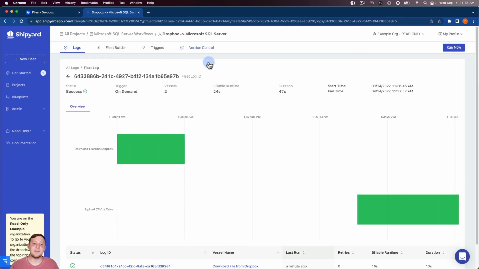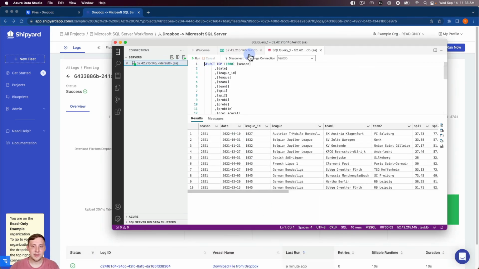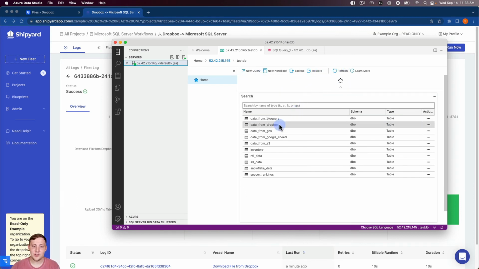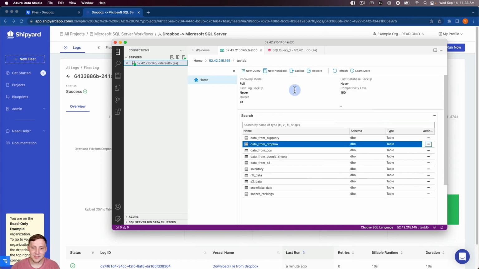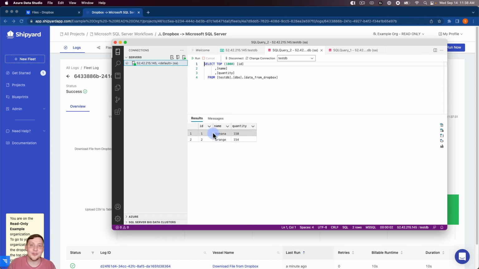In our fleet, you can see that since the first vessel finished successfully, it went ahead and kicked off the second vessel, that uploads CSV to table. Now I can open up SQL Server and look at my test database here. If I refresh this, we should see our new table data from Dropbox there. I can query that, select the top 1,000 of that one. Whenever that query shows up, we're going to see our little sample table here that just has 2 rows in it.